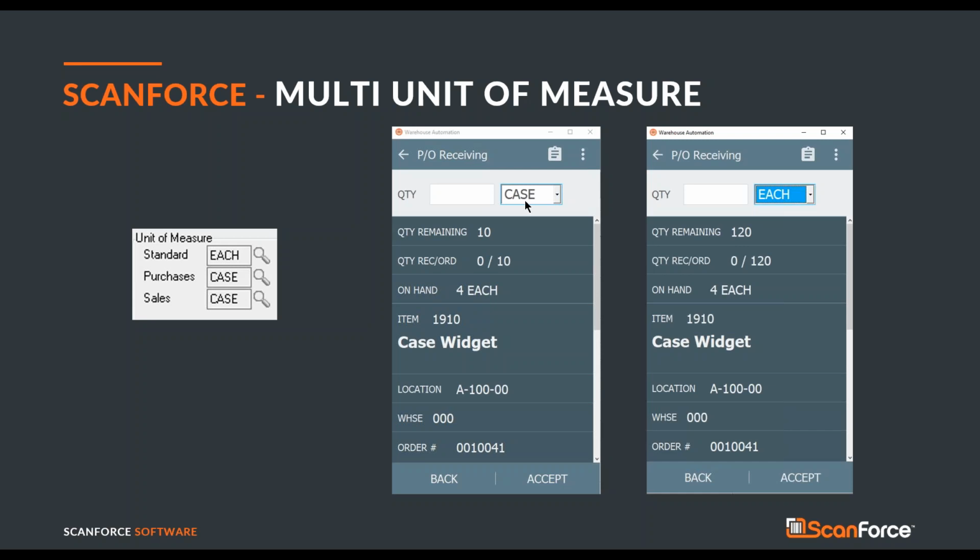But if I'd rather do it in eaches, I can toggle it to each and it will do the math and say, well, there's 12 in each case. So I'll do the math, that's 120. Okay, so again, we're taking some of the processing and guesswork out of the human element and letting the computer do some of that heavy lifting for us so we can concentrate on more important things, okay?